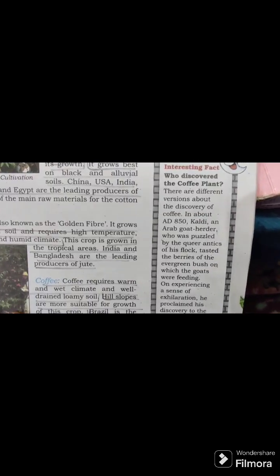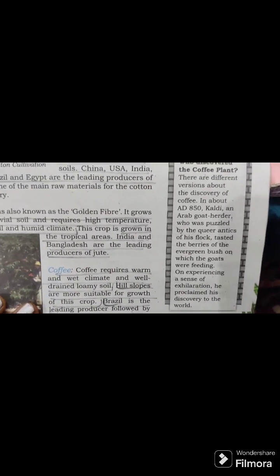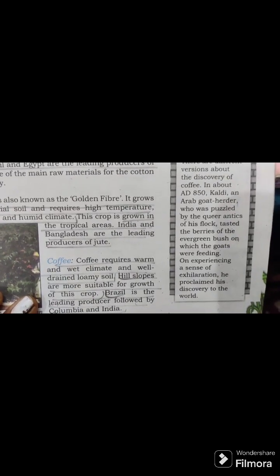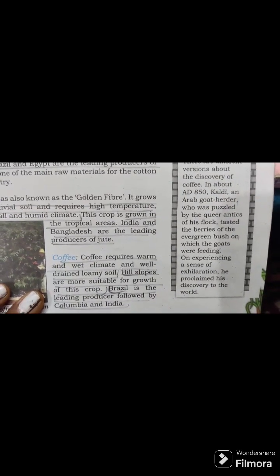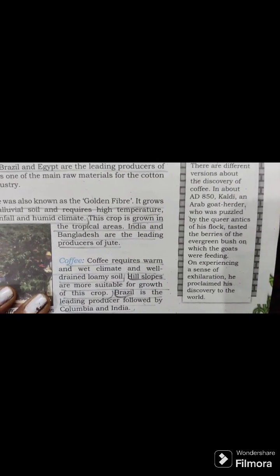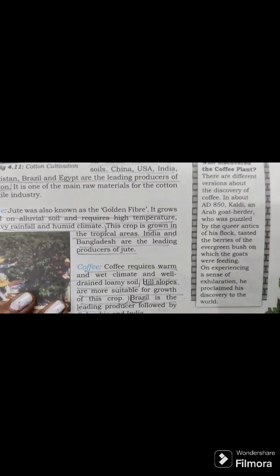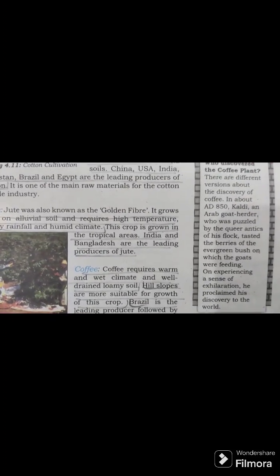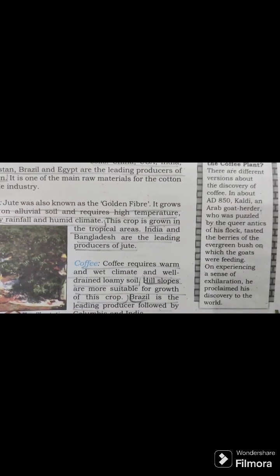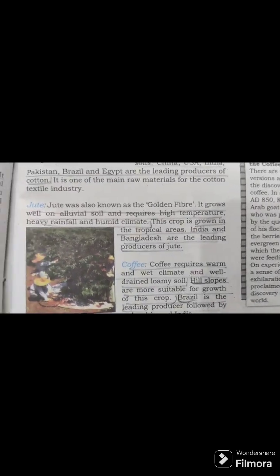Interesting fact: who discovered the coffee plant? There are different versions about the discovery of coffee. In about AD 850, Kaldi, an Arab goat herder who was puzzled by the queer antics of his flock, tasted the berries of the evergreen bush on which the goats were feeding. On experiencing a sense of exhilaration, he proclaimed his discovery to the world.